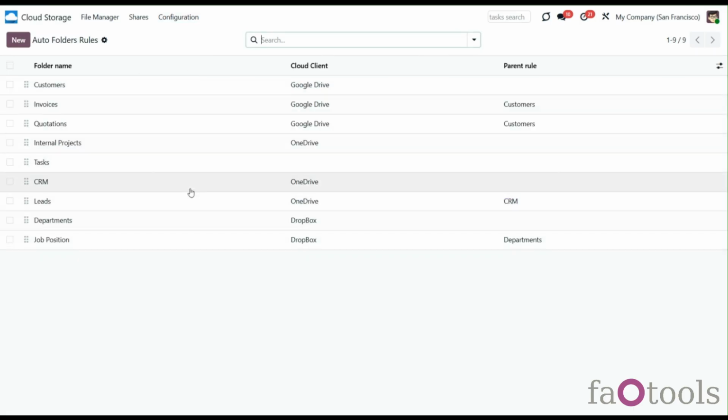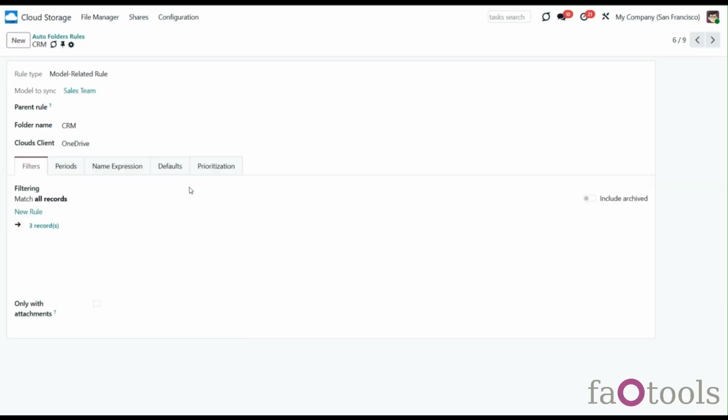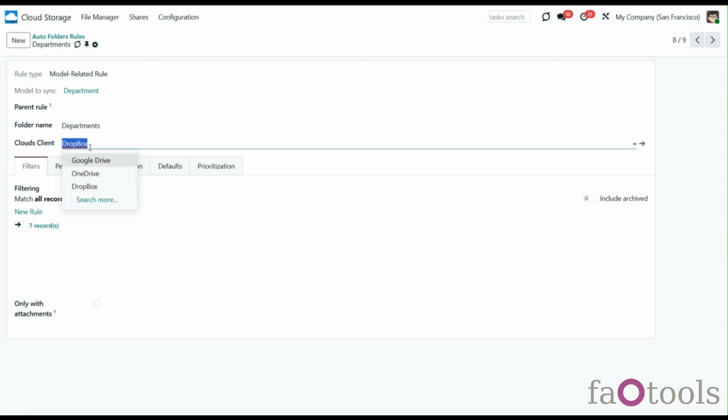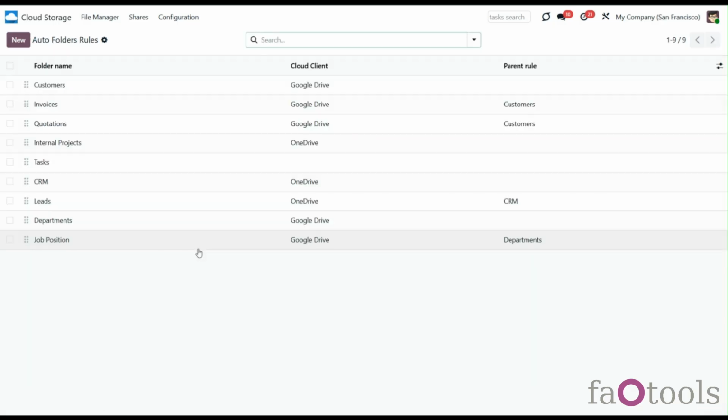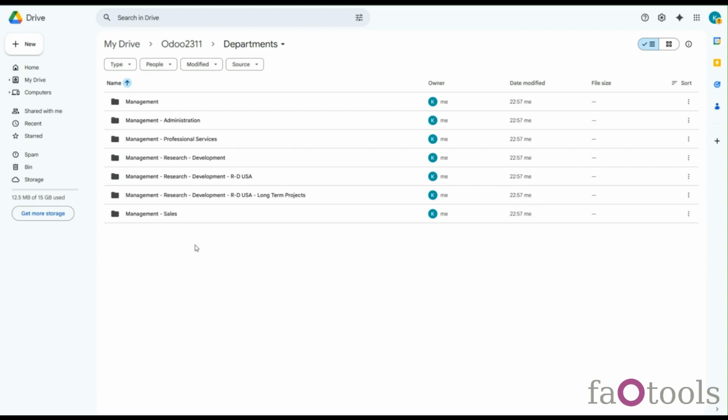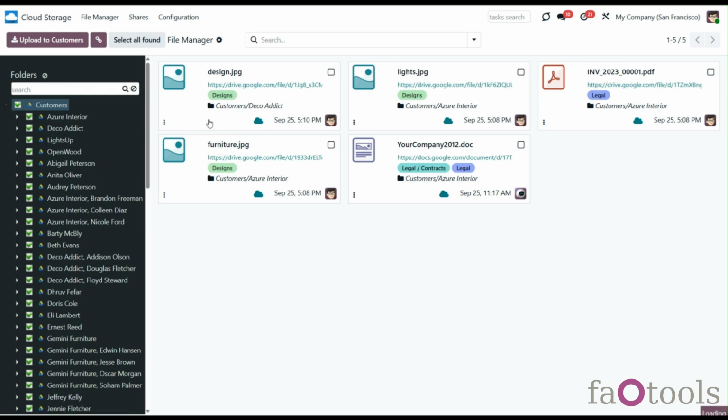If you change the Cloud client in the folder rules settings, then with one of the next sync, the files will be returned to Odoo with the help of the reversed sync, and then moved from Odoo to the other Cloud client with the help of the direct sync. For example, we have 3 Cloud clients in our system: Google Drive, OneDrive, and Dropbox. The folder rule departments at first was synced to OneDrive, but then we have changed the Cloud client to Google Drive, so it was returned to Odoo and then sent to the Google Drive with the help of the reversed sync.